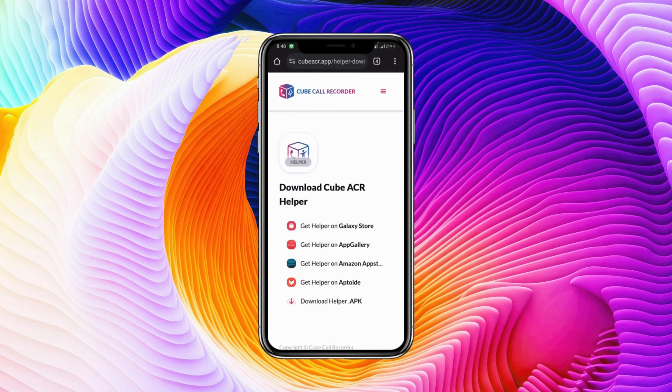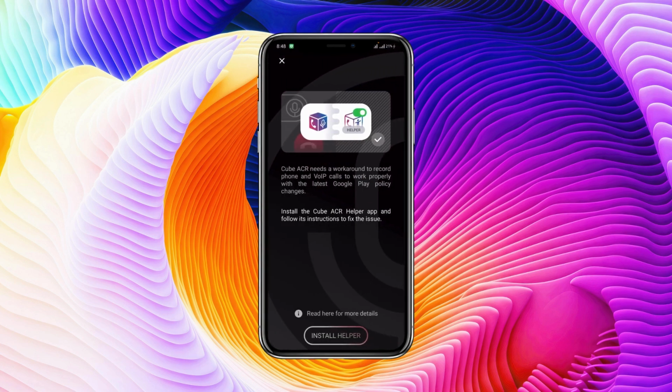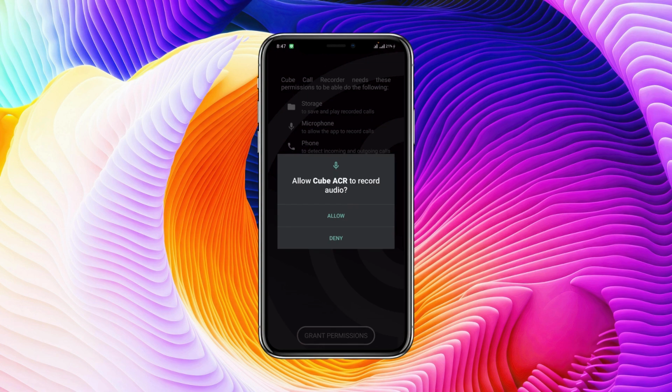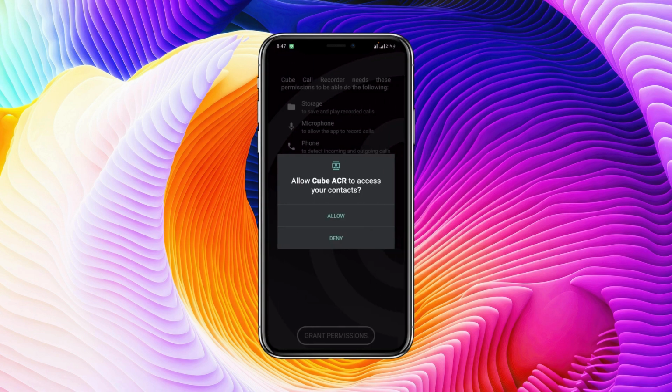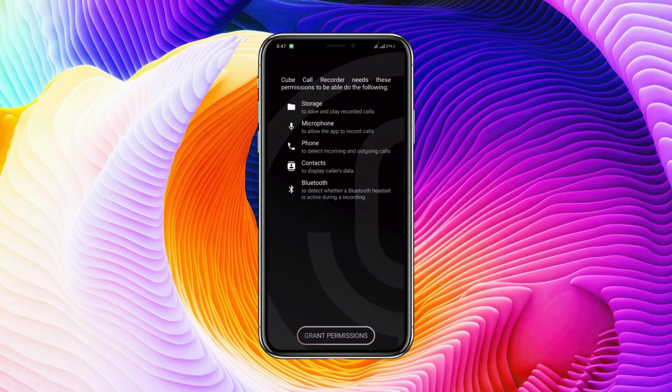Now, this will take you to another place, to a website. If you have Android, then simply pick this last option, download helper APK. Click on install helper. Okay. Allow everything, including media, photos, and access. Click on grant permission. And your app will be installed.